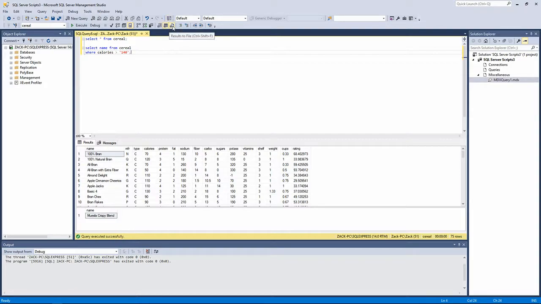Results to file. This is exactly as it would say. If you run it, your results will go to a file, and you can open that file and see your results later. This is mostly for if you need to get the results off of SQL and put them in a presentation or in a Word document. You can easily do it from here.